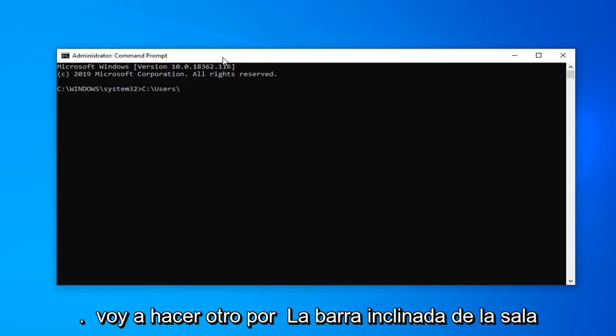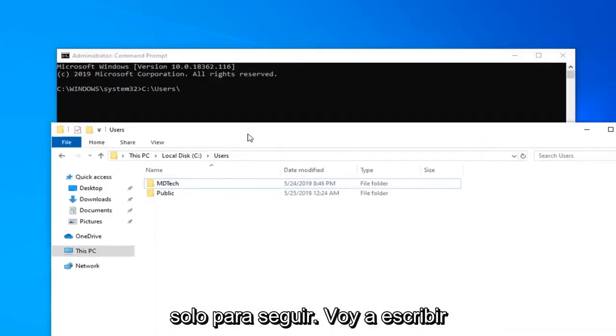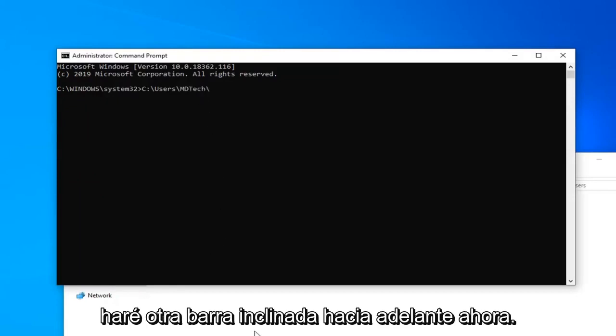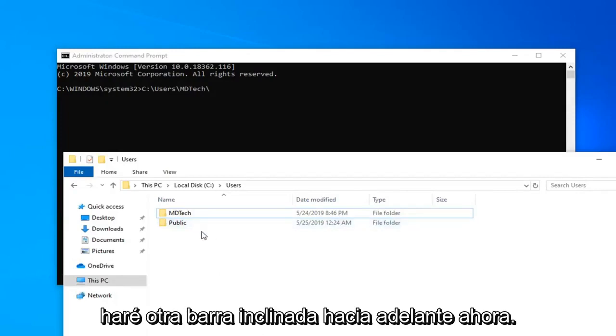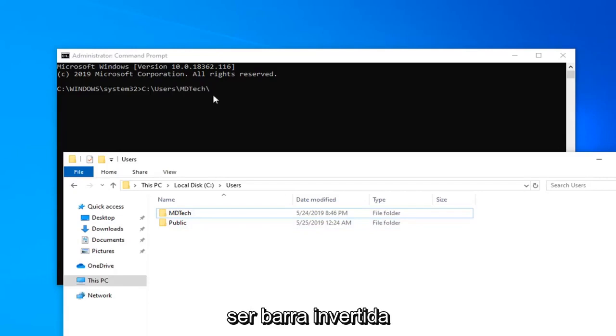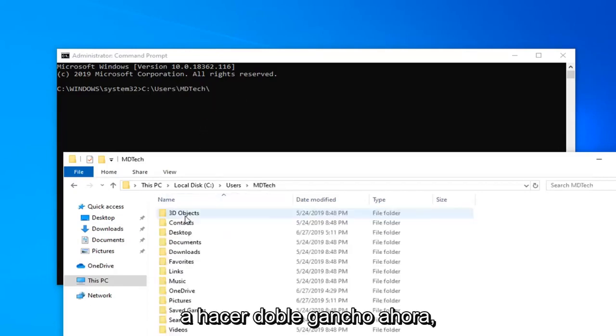Then I'm going to do another backslash. I'm going to go back to my File Explorer here just to follow along. I'm going to type in my username here, so MD Tech. And then I'm going to do another slash, or I should say backslash. Doesn't really matter, but it's going to be backslash. They're all backslashes so far. So we're going to double click on that.